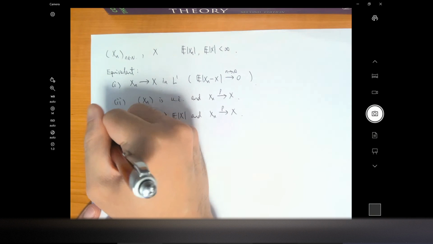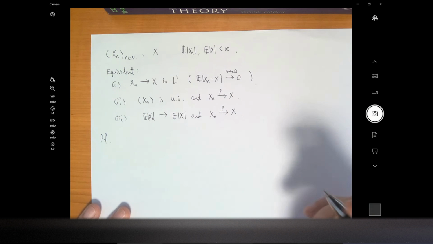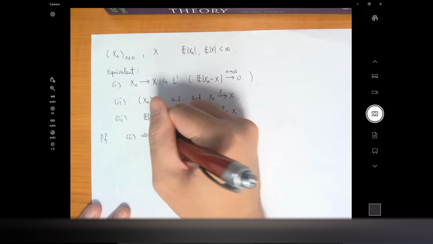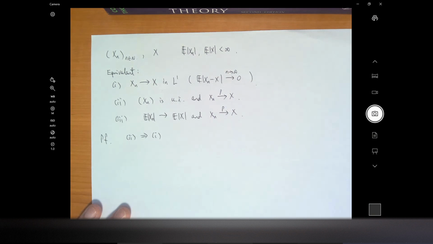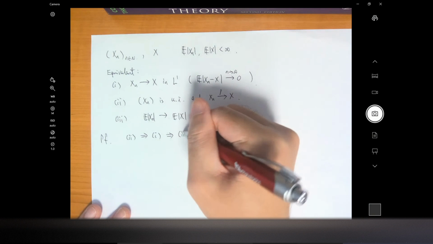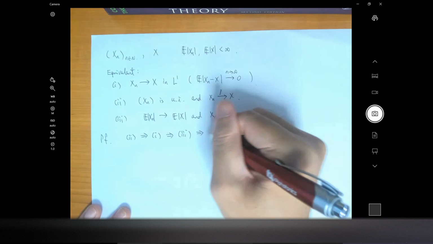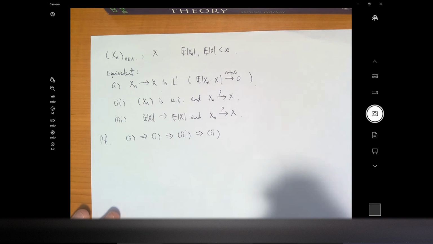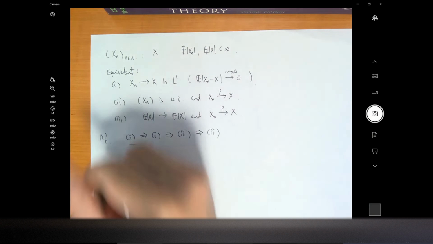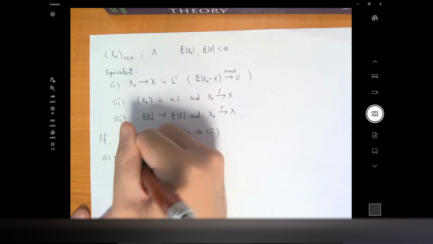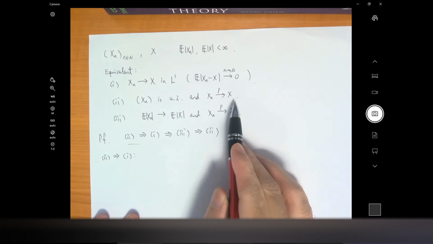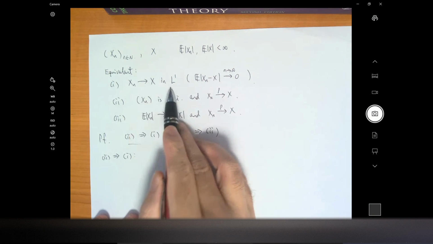Okay, let's prove this statement. What we are going to prove is 2 implies 3, implies 1. So we prove 2 implies 1, then 1 implies 3, and then 3 implies 2. If we can do that, then we have proven that all three statements are equivalent. Let's prove the first one, 2 implies 1. Given that it's uniformly integrable and it converges in probability, I want to show that it's converging in L1.